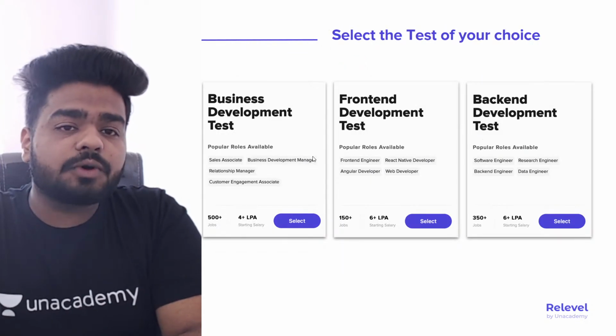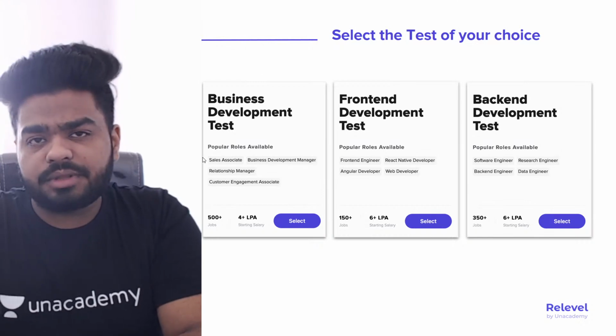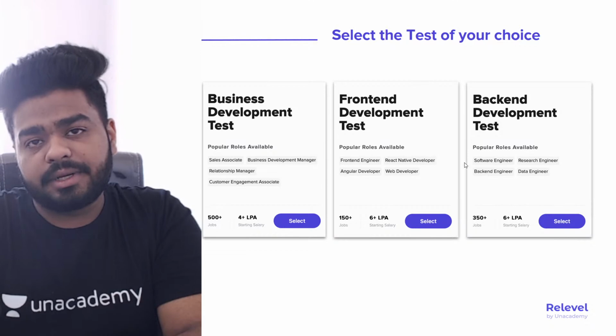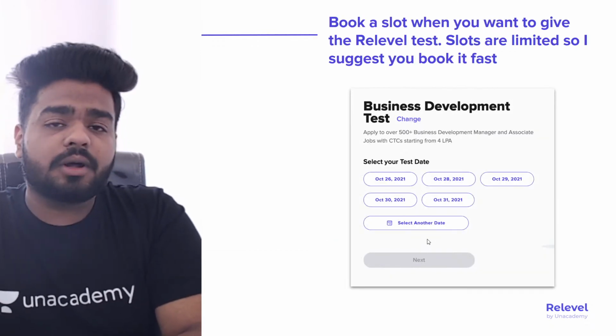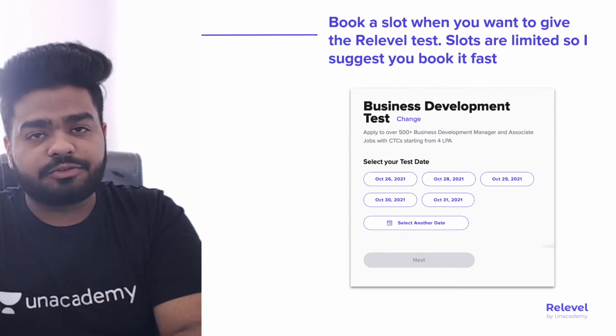After that, it will ask for which test you want to give. That means which skill do you have? Do you have skills in business development? Do you have skills in front-end development? Or do you have skills in back-end development? Choose any of them, whichever you want, and then you have to book a slot when you want to give the Relevel test. Slots are limited, so I suggest you book it fast, okay?